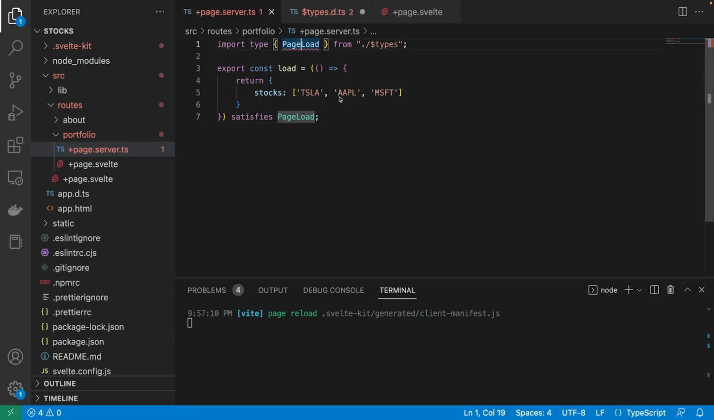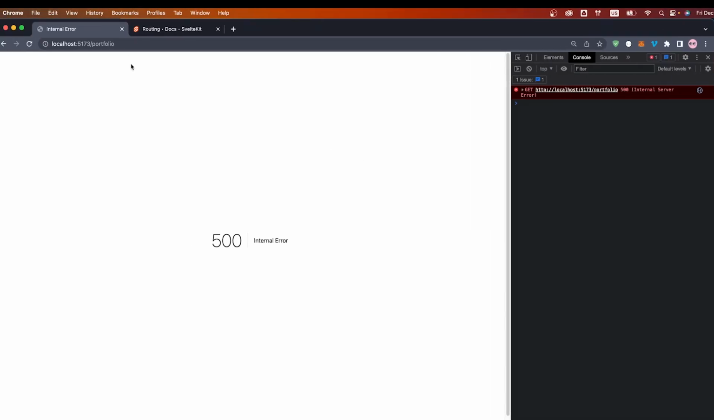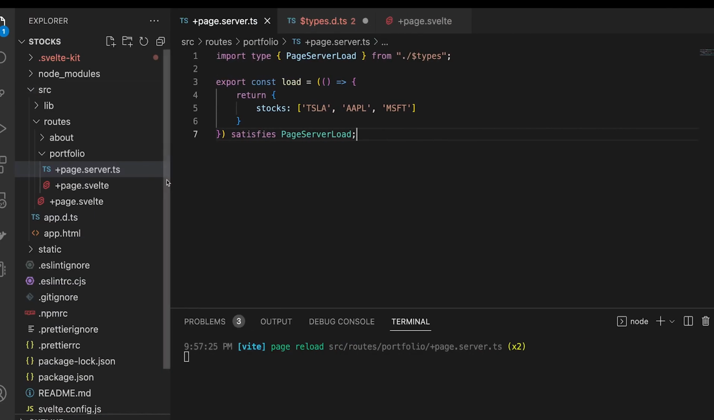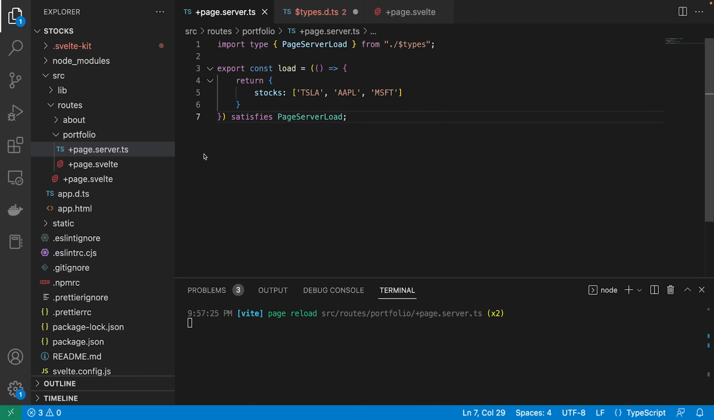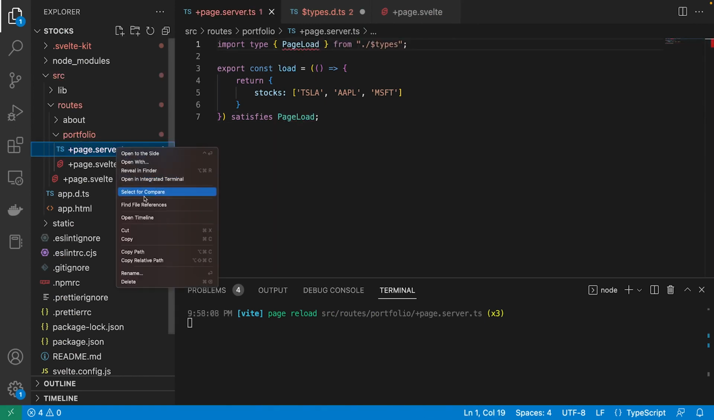But the type of the data loaded by the server will be page server load instead of page load. Now, if you save this and go back to the browser and refresh, we see that the data is still the same and that the route is rendered properly. But the difference is that this data is fetched only in the server and is never loaded in the client. But in this video, we won't need a server-only load function, so let's undo what we did and rename the file to page.ts.